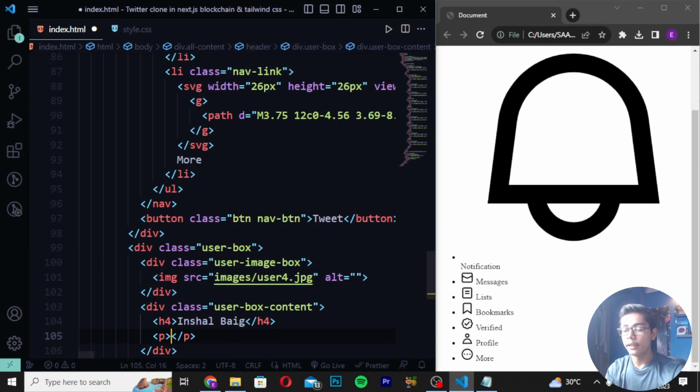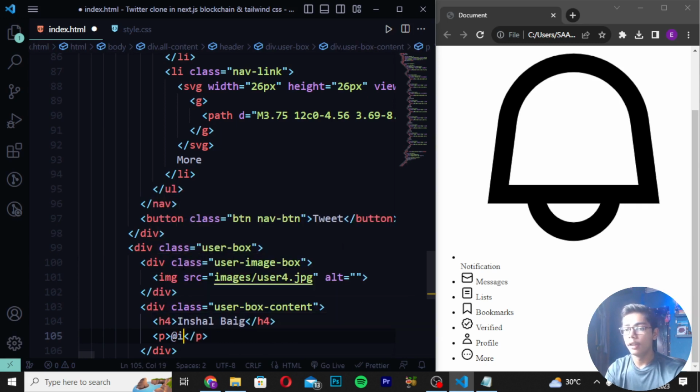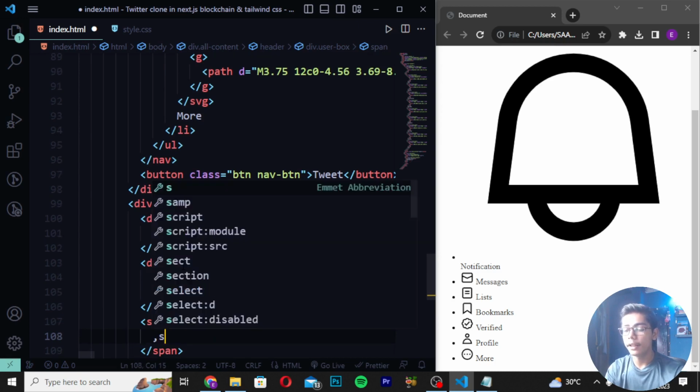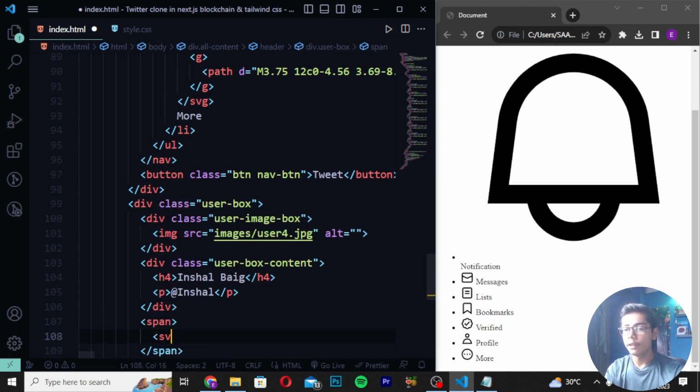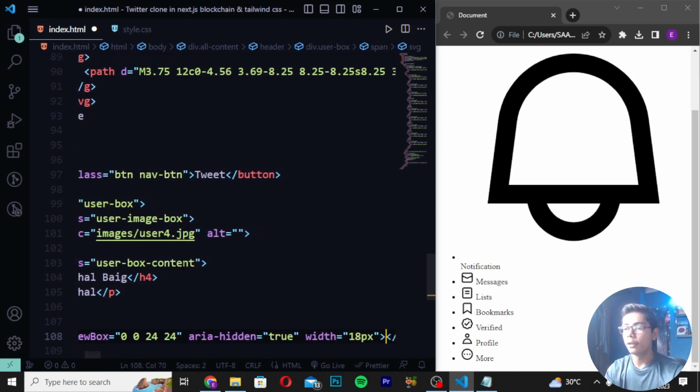Then I will be writing at the rate, and again I will be writing my name here. In capital also you can write, means first letter capital. Then I will be writing here span tag, in which I will be creating an svg. So I will be writing here svg tag, with view box 0 0 24 24. Then I will be writing here aria-hidden true, create width as 18 pixel, and I will be closing this.